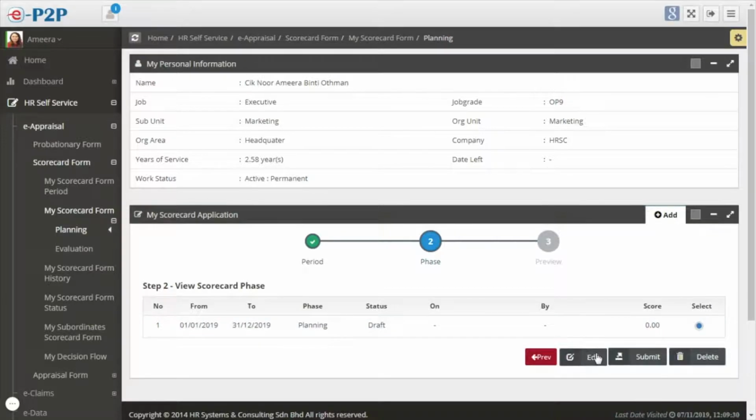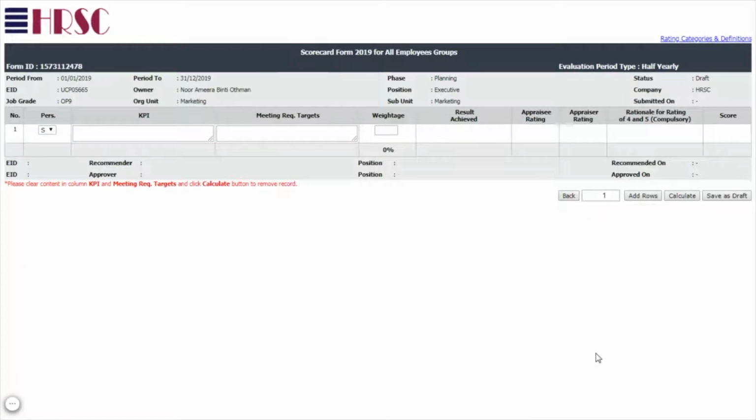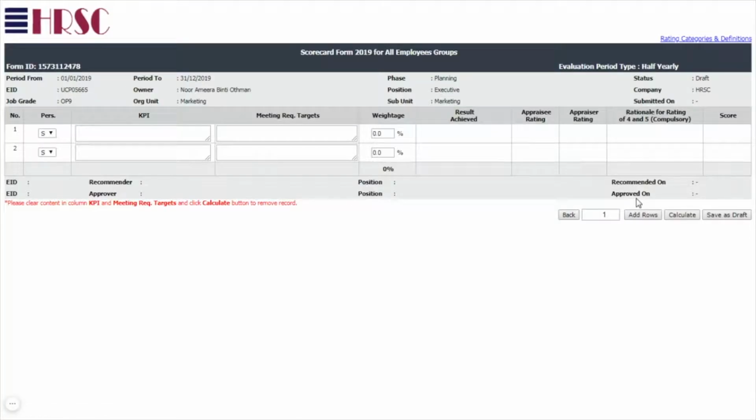Then, click the Edit button. Once done, the following screen will appear. The user may add a row by clicking on the Add Rows button to add additional information. The user has to choose the perspective and fill up the form with the required details.